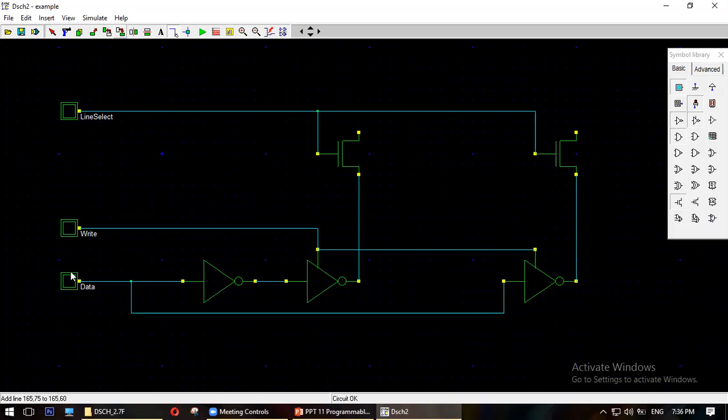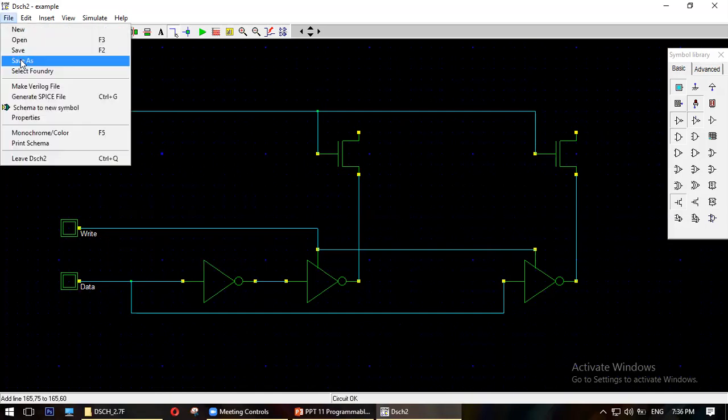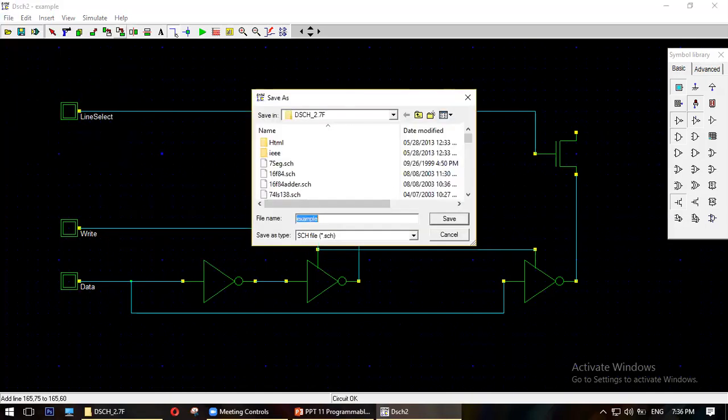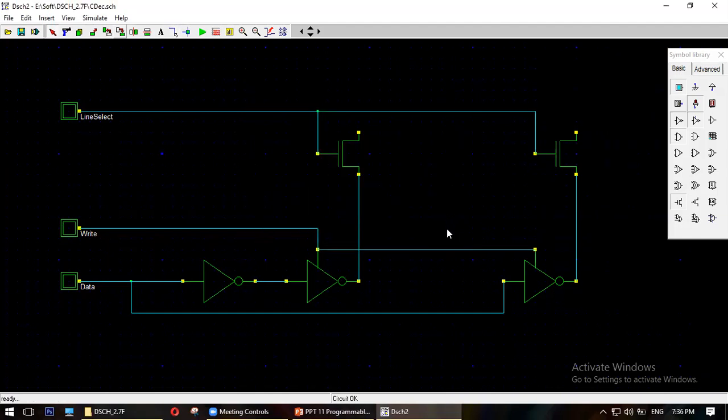So line select, write, and data. Let's save it. Column selection decoder or column decoder only. CDEC. Okay? CDEC. That is our column decoder. Fine. Remember, I am not saving them as symbol, right? I am not saving them as symbol. I am saving them as schematic.